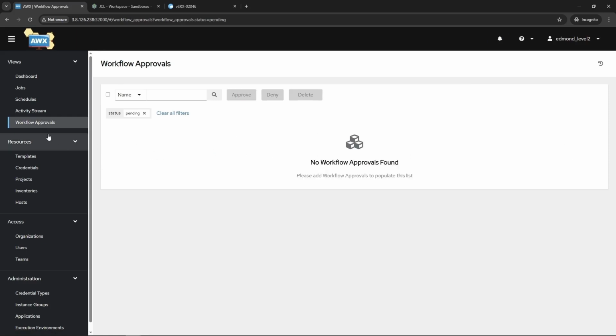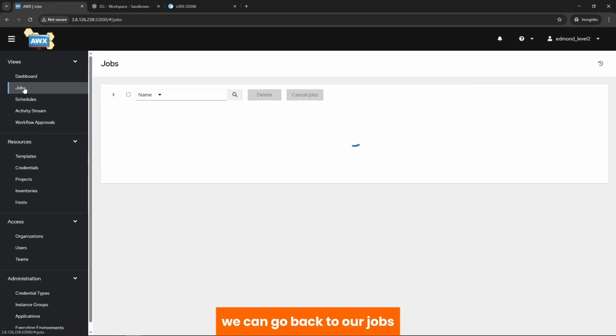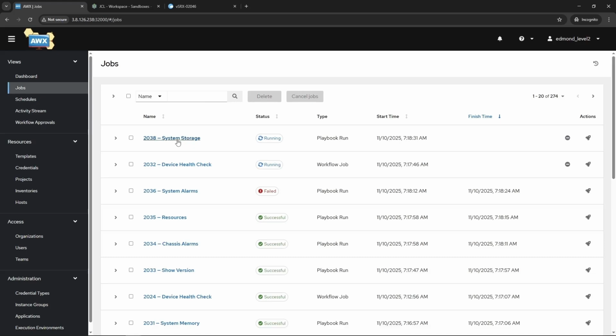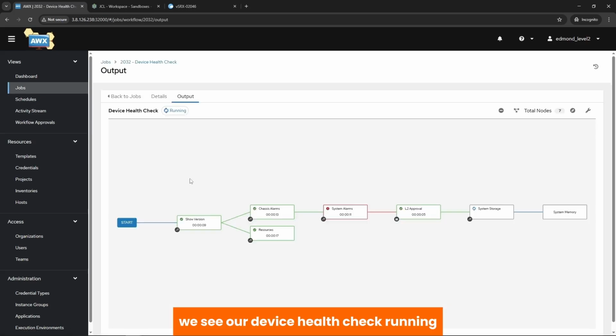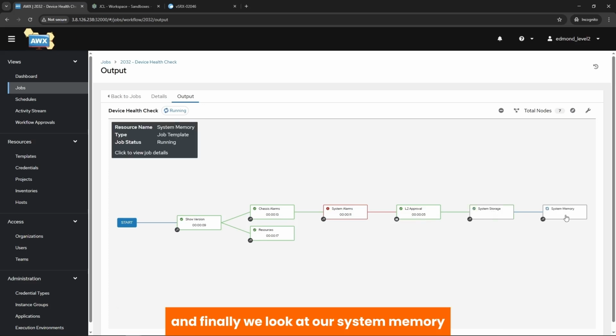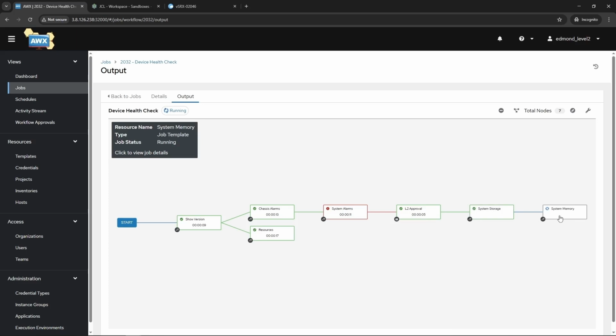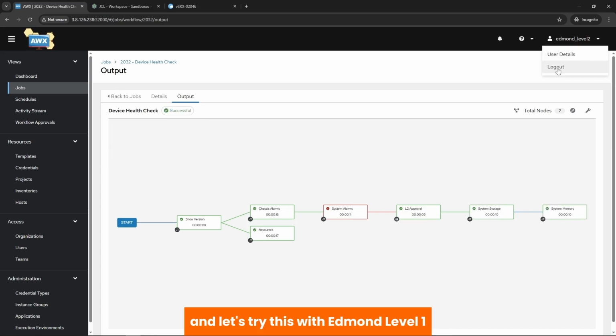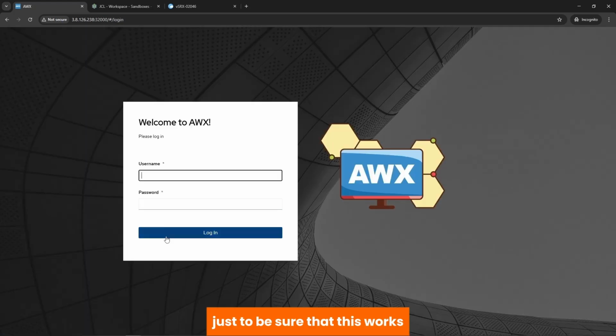We approve. Can go back to our jobs. We see our device self-check running. Because it is approved, we are now on system storage. And finally, we look at our system memory. And let's try this with admin level 1, just to be sure that this works.